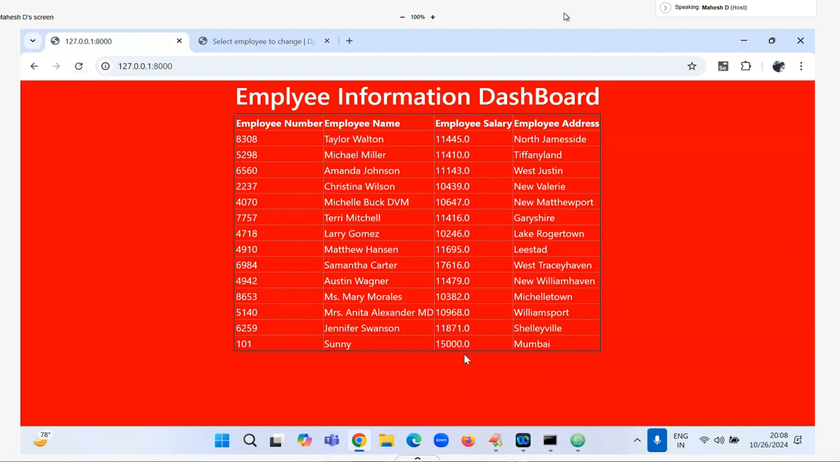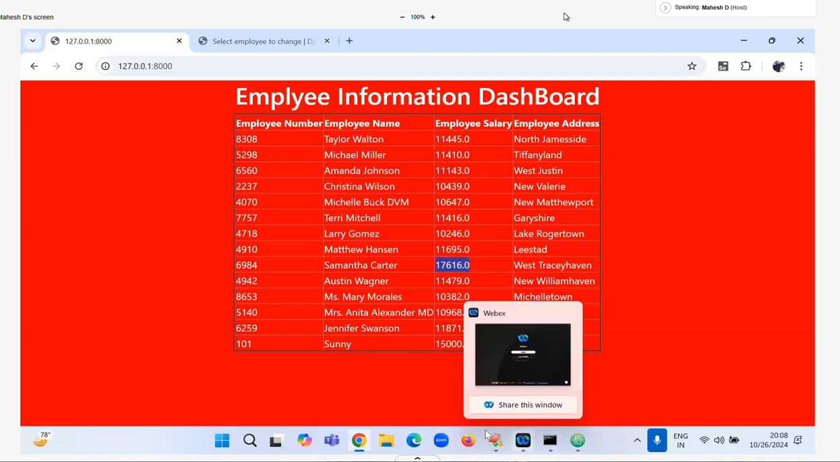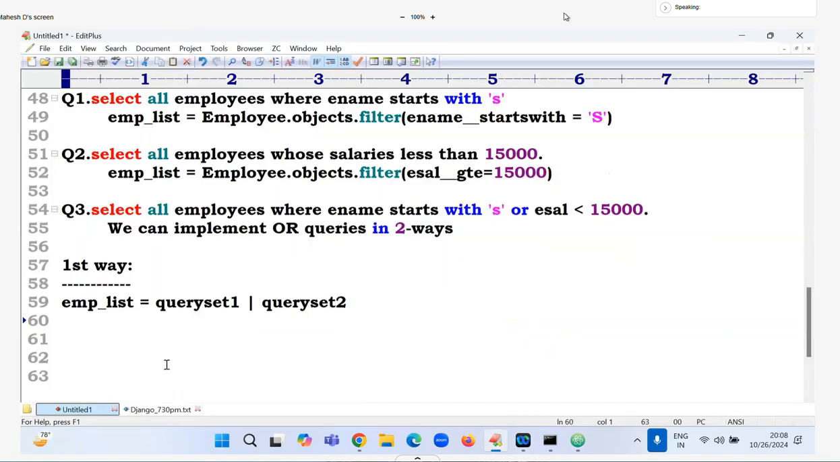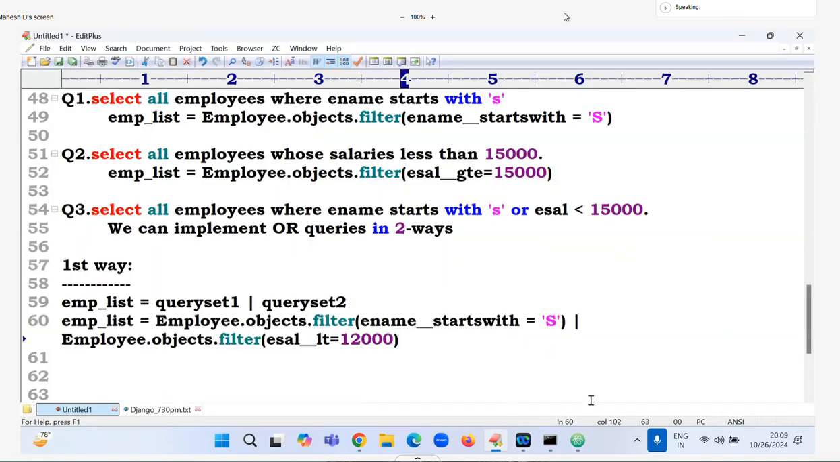Here you go. Lily did not come because Lily's salary is 12,000. Yes, though two names are there, this one and this one, even though the salary is greater, because the letter started with S. Two queries you can provide with the OR symbol.